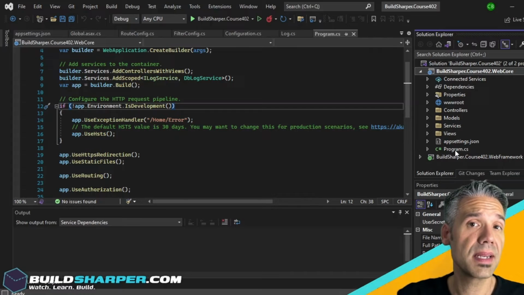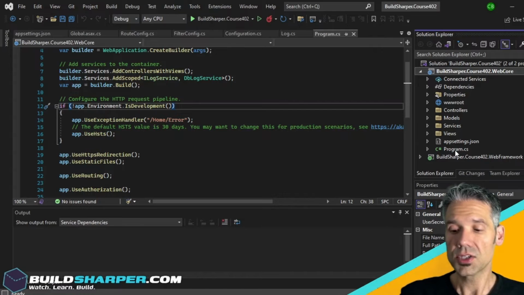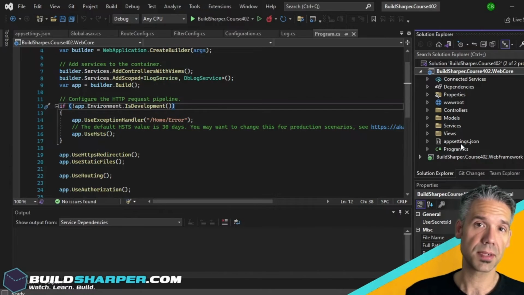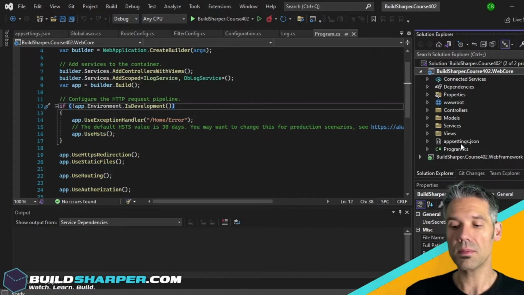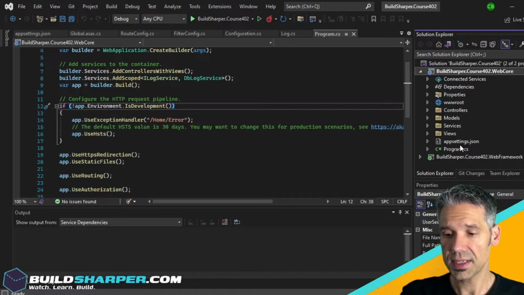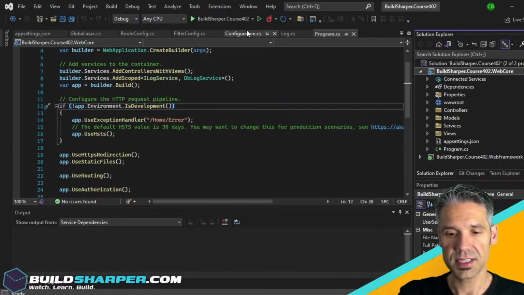As I said, ASP.NET Core applications have dependency injection built in, so we're going to leverage that. You can still use your own dependency injection provider, but you don't have to. You can use the one that comes out of the box. So in this case, let's run the application and see what it does.